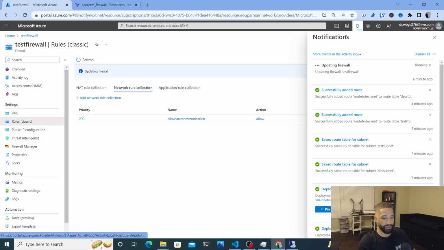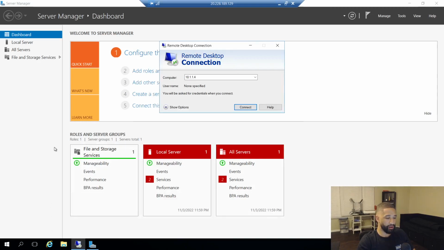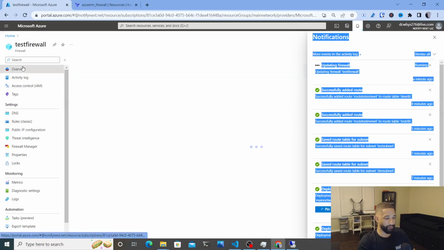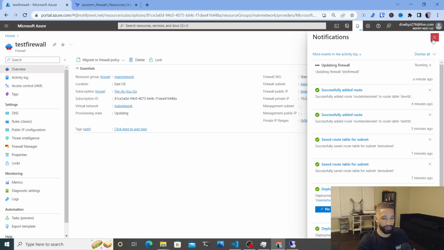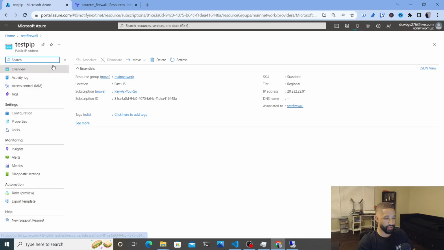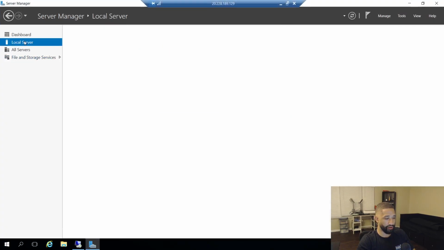Once this finishes, what we're going to do next is force all internet traffic from the VM out through the firewall. Right now it's going out based off this IP address, but we want it to go out based off of this IP address here, test pip, which was 10.232.22.91.